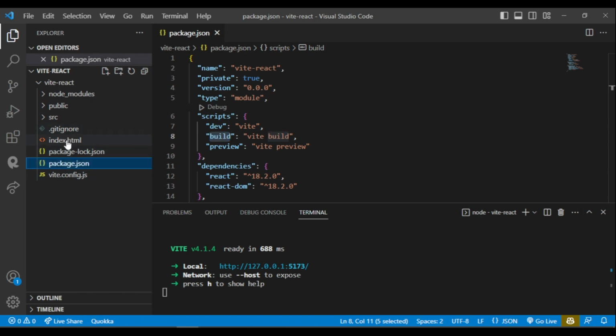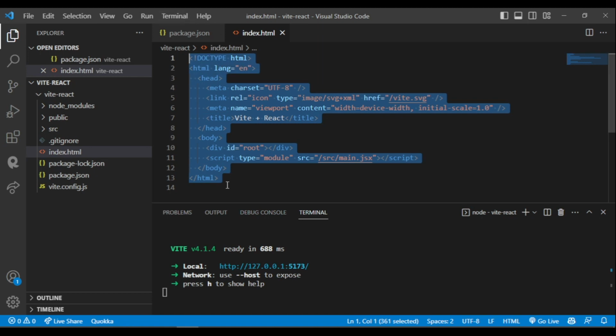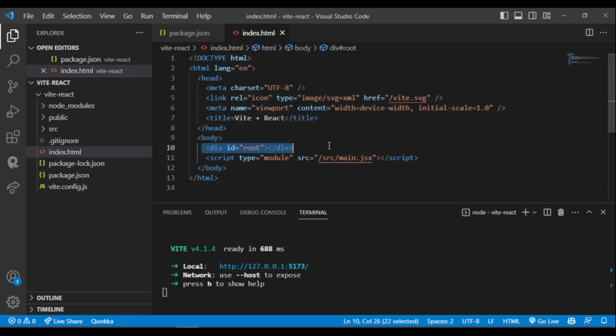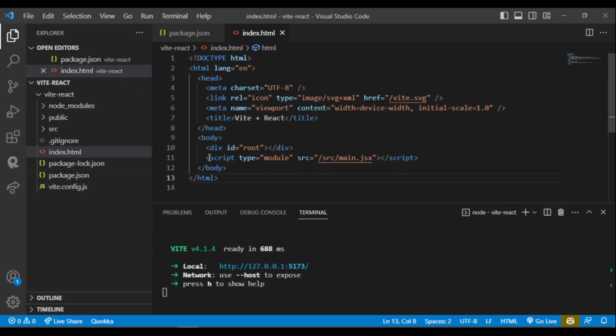Next is definitely a web page, so we need at least one index.html page, and that's going to be the only HTML file we're going to see. In this index.html, we don't see anything inside. The only thing I see in here is a div with nothing in it. There is no content in it, but we just saw so much content on the web page. So how did that come up? Let's understand that.